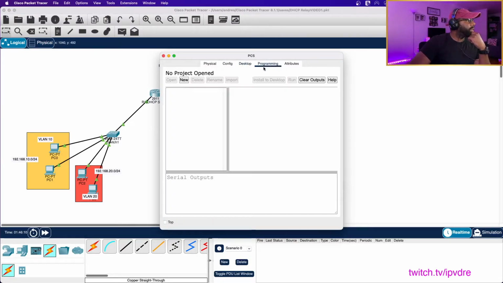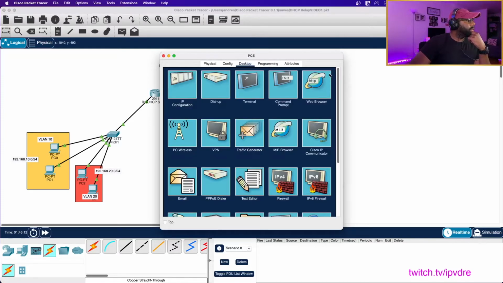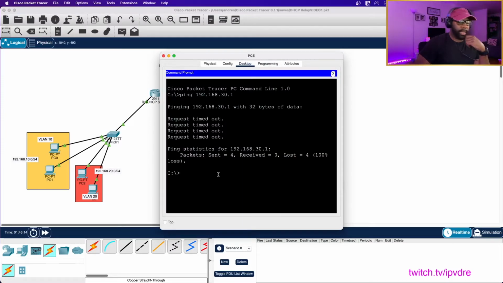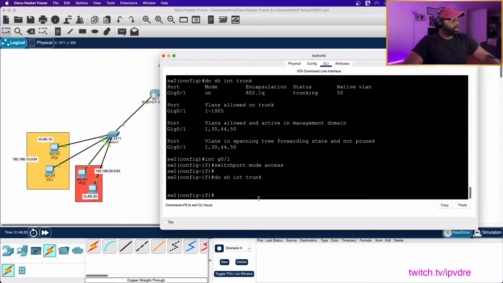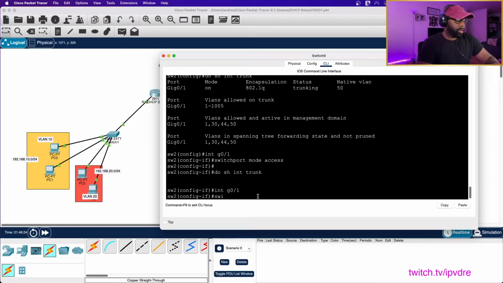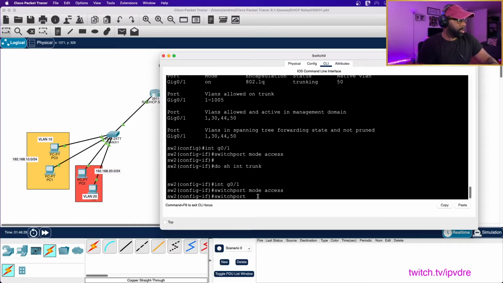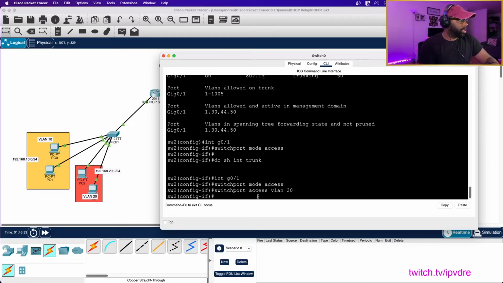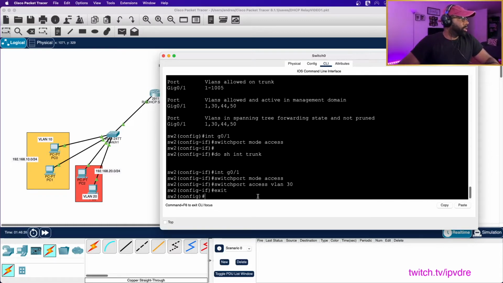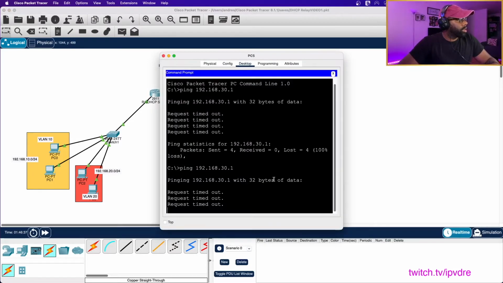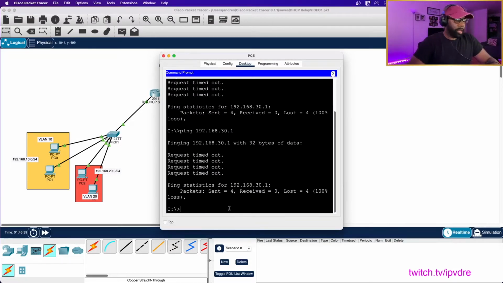If I can't ping the default gateway, something's going on there. Switch port mode. Interface G0/1. Switchport mode access. Switchport access VLAN 30. Let me try again. I think I botched some command.